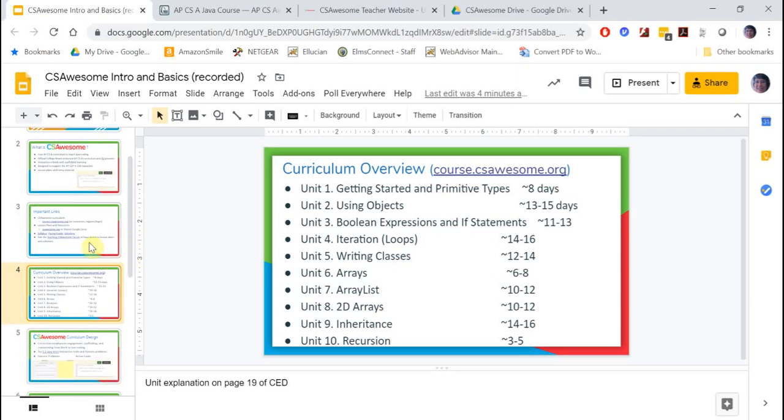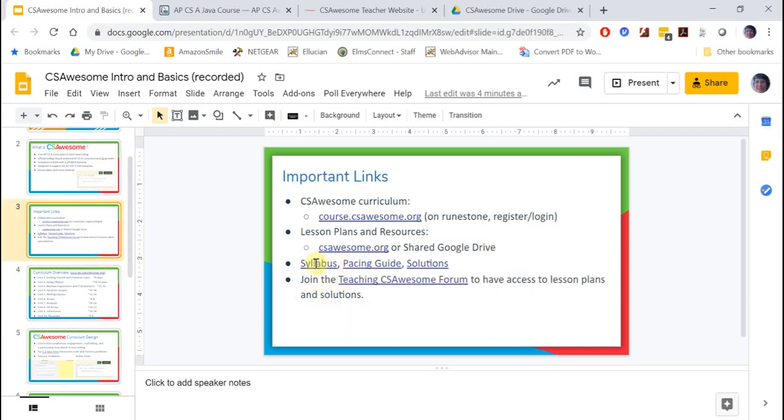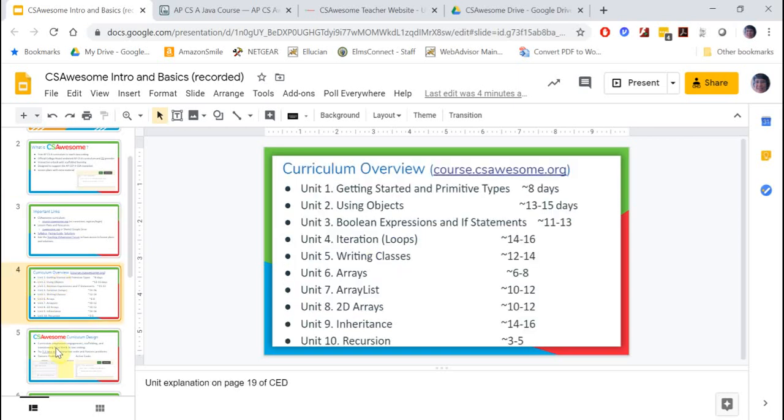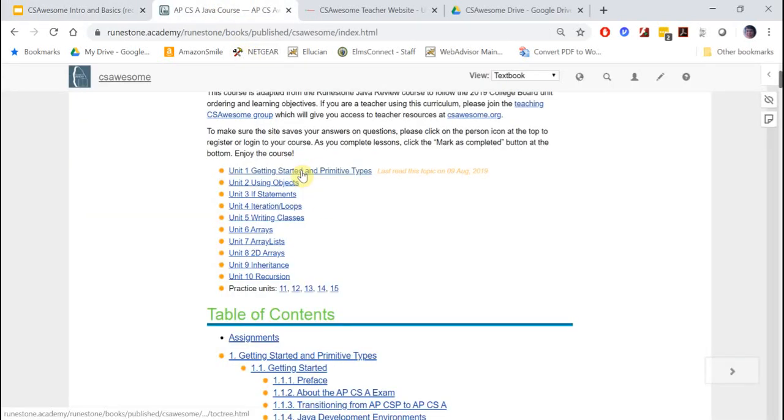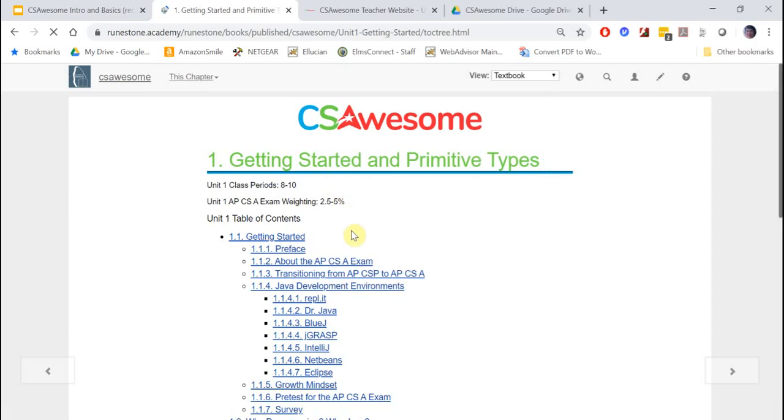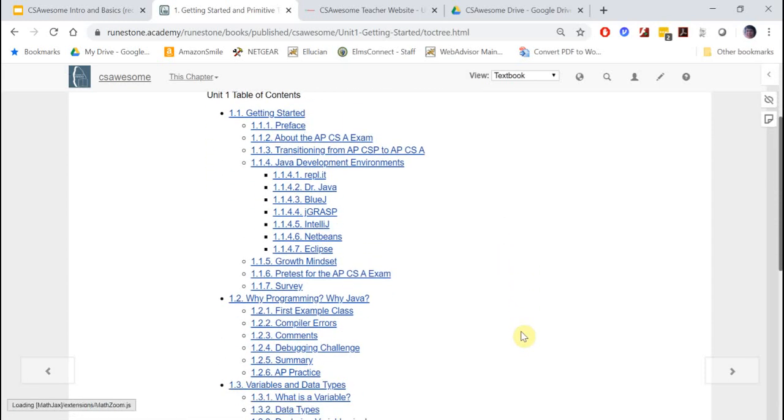We do have a pacing guide here and the syllabus and the solutions that will also help you to pace through this curriculum. So let's take a look at the curriculum and the curriculum design. Let's go to unit one. And the first lesson here, Why Programming, Why Java?